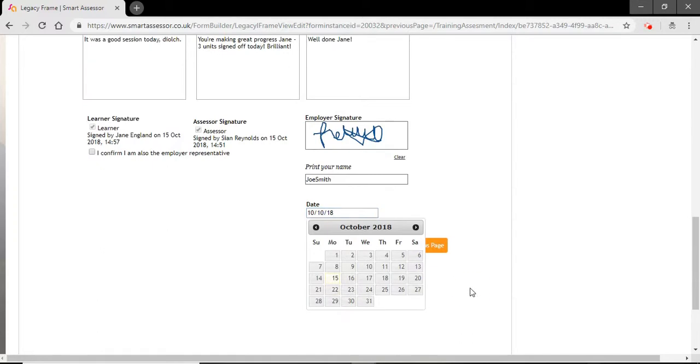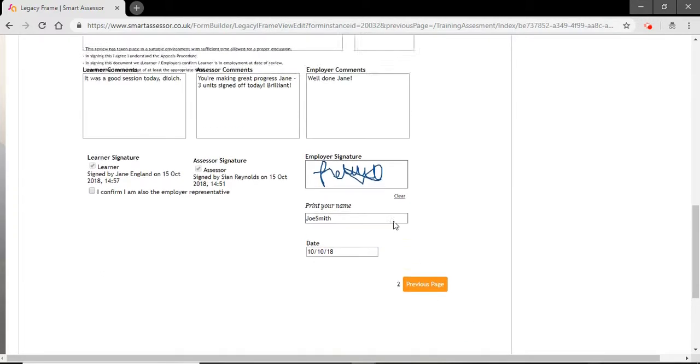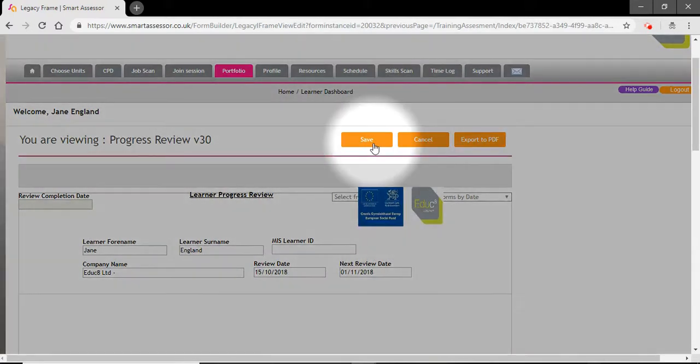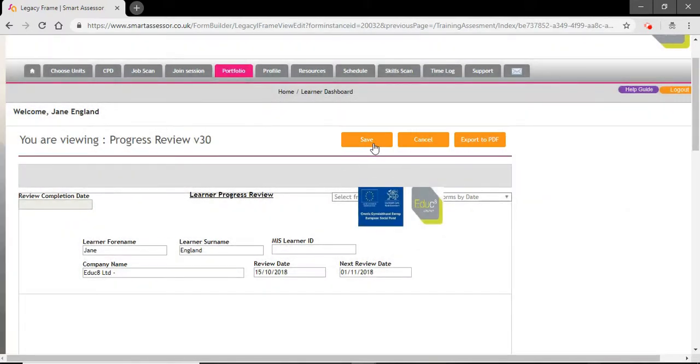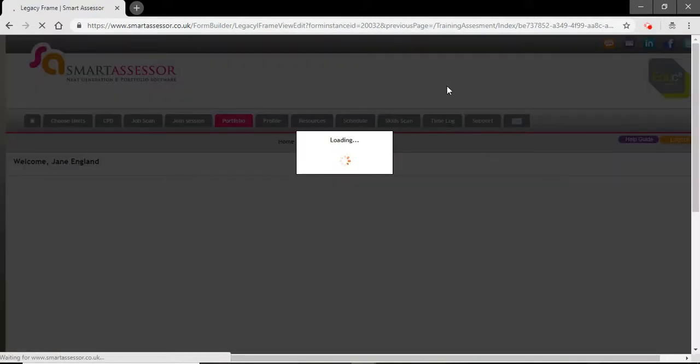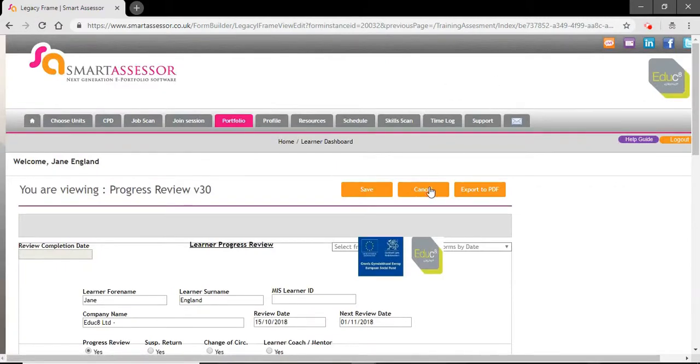When you and your manager have both signed, scroll up and click Save. You will see the Form Saved Successfully box appear. Click OK and then click Cancel, and you're now back in your learning plan.